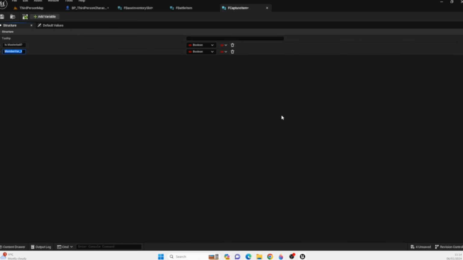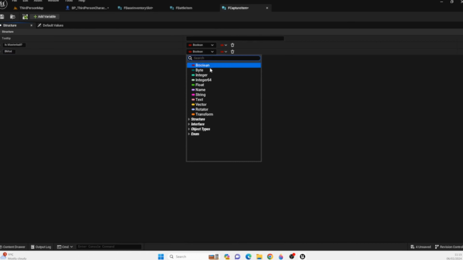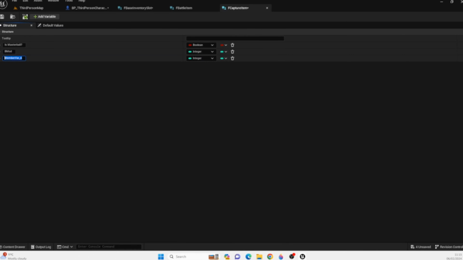So is it a Master Ball? If it is a Master Ball, we know it's always going to catch, so we can just skip past everything else. There's a few other things we need to know, like the ball modification. The rest I think comes from the Pokemon. I'll double check, and I will amend it down the line when we do capturing. But this is just to get us going with our items.